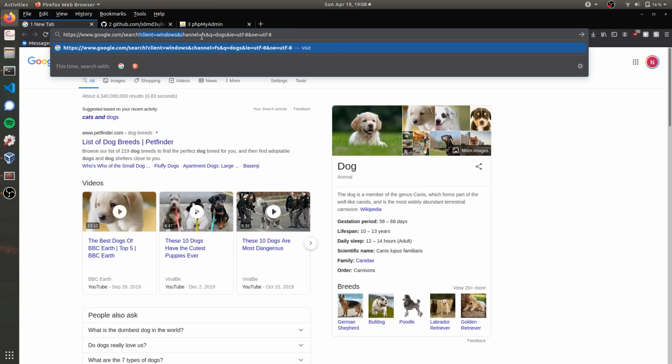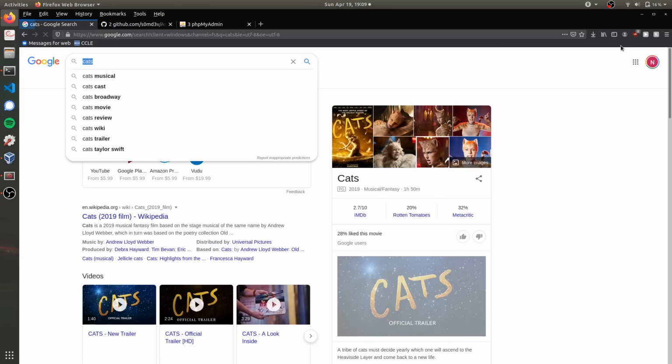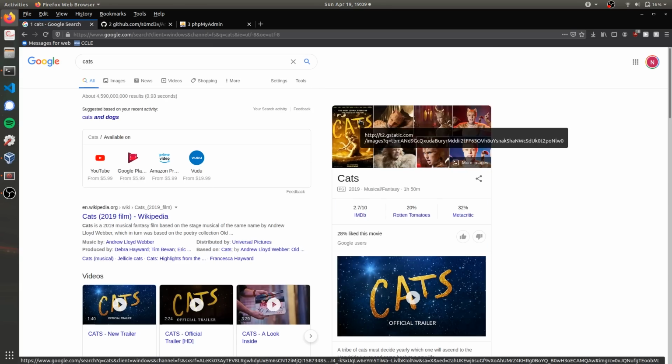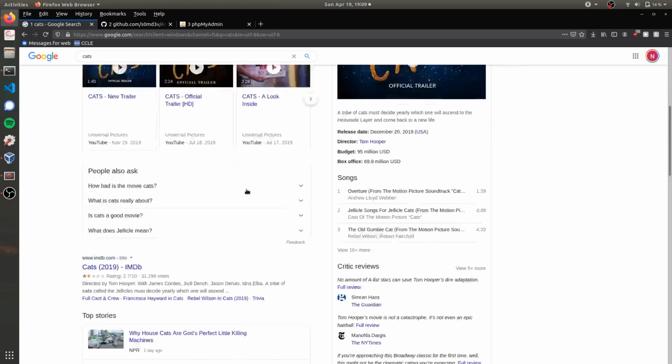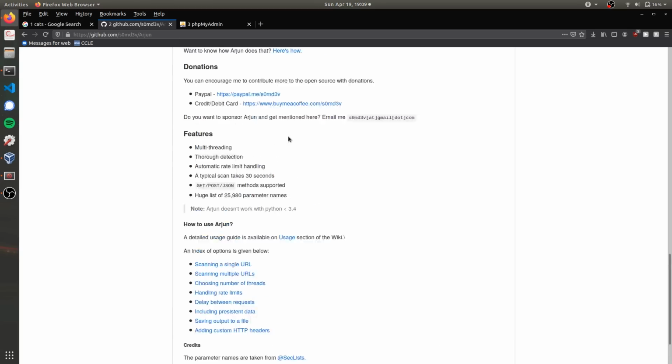The next parameter I'm going to focus on is q equals dogs. This is basically our search query, relaying to the Google server that this user is searching for dogs. But I can just edit it up here and search for cats instead. Now if I send this to the server, it returned the results of the very, very bad movie Cats. So that's all it is. It's just a string of text and anybody can manipulate it, and it's just like you're interacting with the website directly. Now let's get started with Arjun.